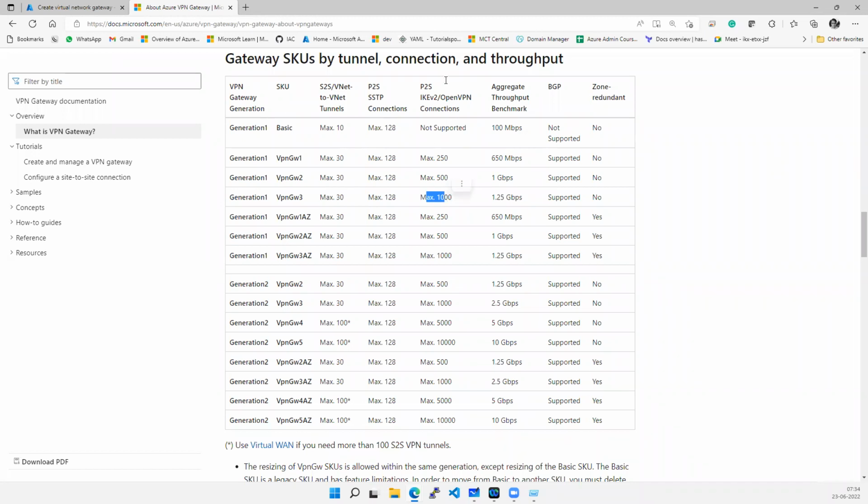If you are using point-to-site VPN, your VPN SKU defines how many user connections are allowed. If you are using a VPN gateway, the maximum throughput it supports is defined. How many tunnels you can have is defined. I'll explain these tunnels in a while.